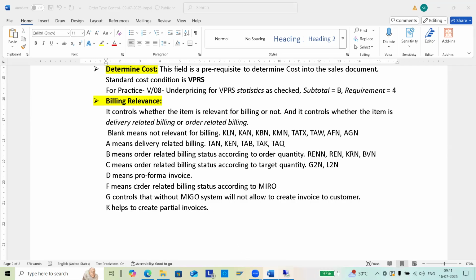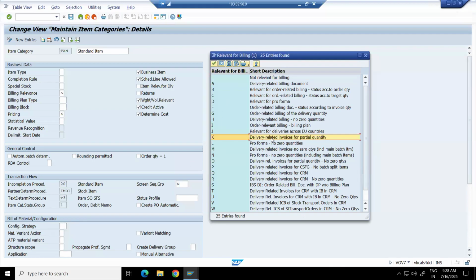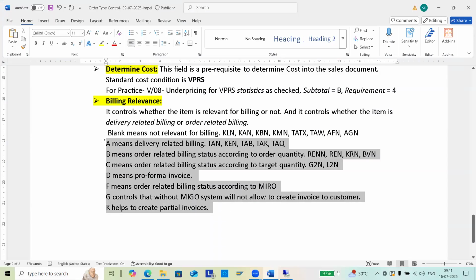Okay, someone has mentioned here, right? K means delivery related invoice, but partial quantity. Are you guys clear? Similarly, we have so many other things as well: O, P, Q. No need to recall everything, but whatever we discuss, those are quite important. This at least you need to recall.